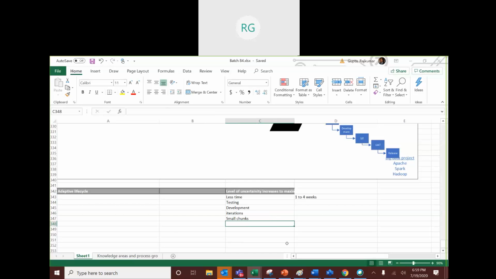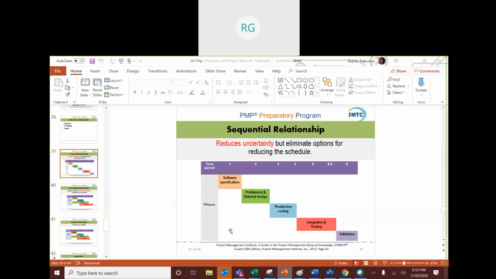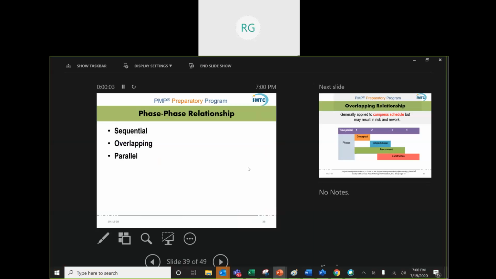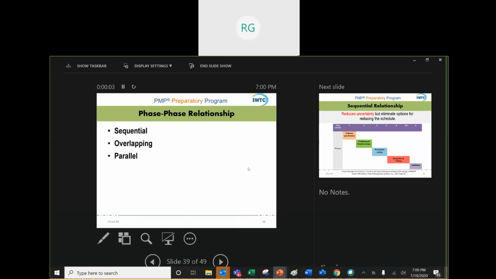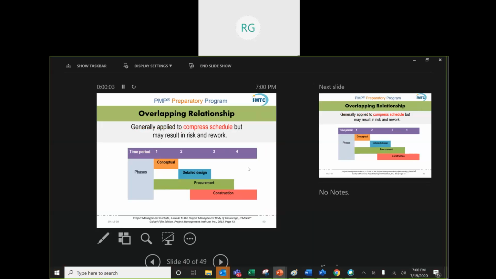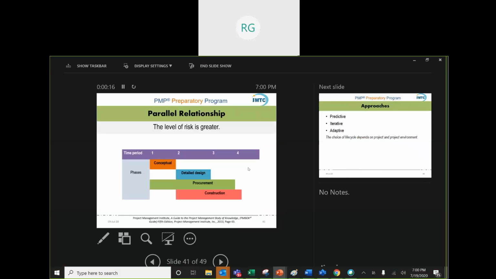Okay, let me also walk you through a little bit of slides, and then you tell me whether you have a clear understanding of what project life cycles mean and how projects can be driven. Yesterday, we did speak about phases. We said there are three kinds of phases: sequential phases, overlapping phases, and a parallel relationship between different phases.